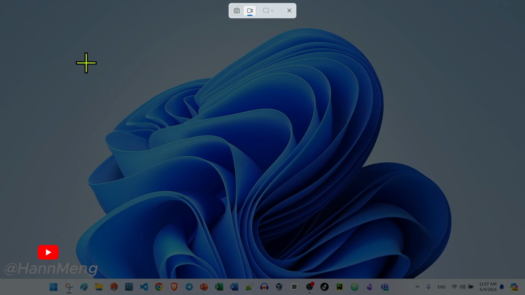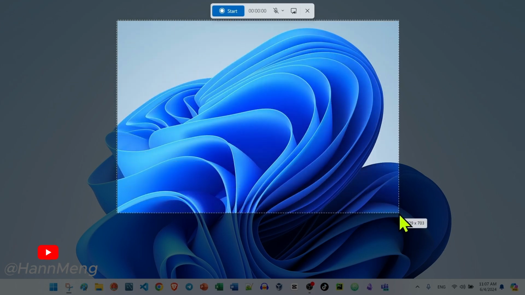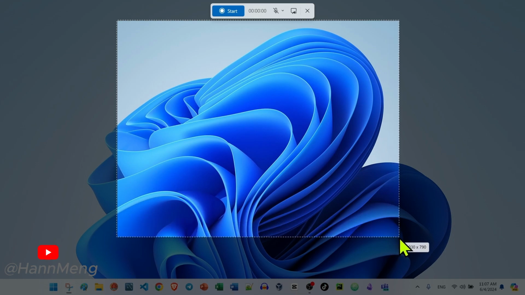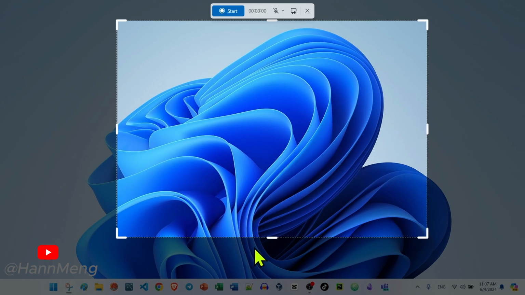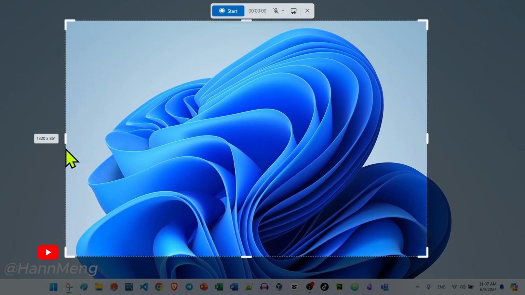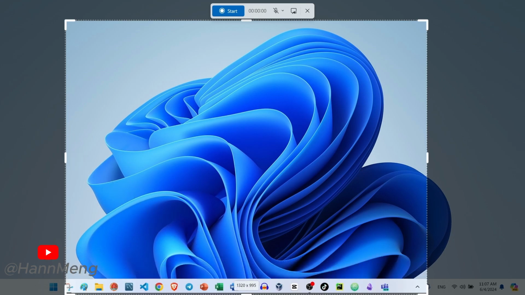For example, you want to record this part like this. And release, and you can drag to adjust to whatever you like. Or let me just select right here, for example.